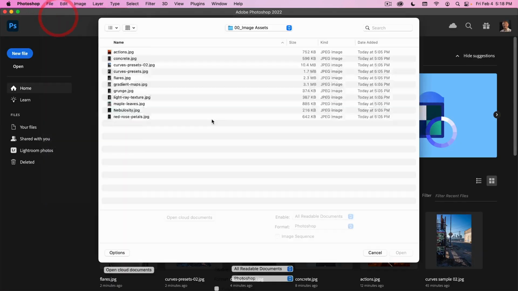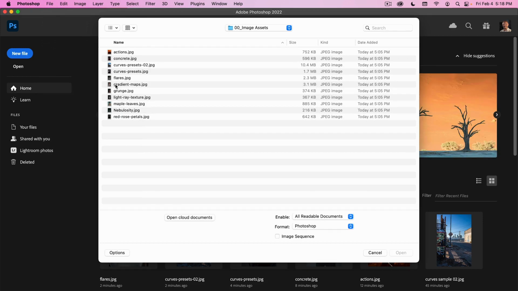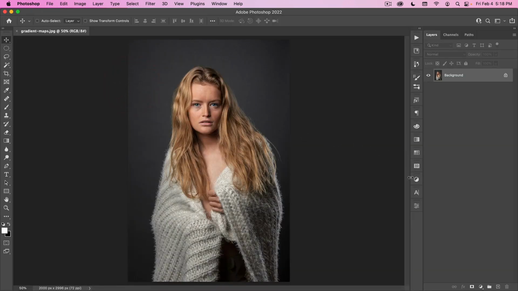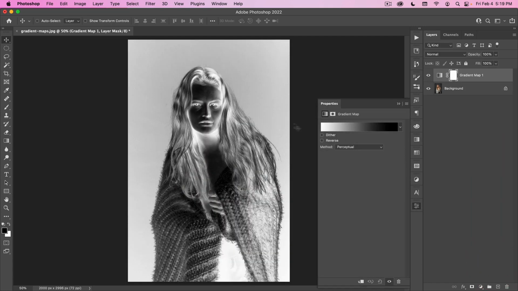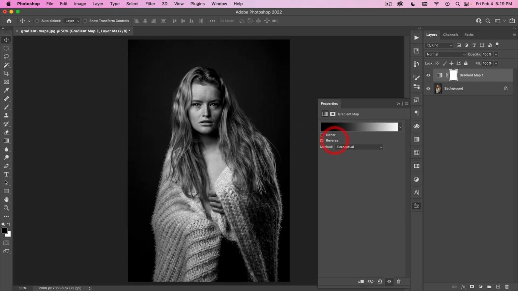All right, next let's go to File, Open, and I want to open this gradient maps. And here I want to show you what you can do with these color grading gradient maps. So if I scroll down to the bottom here, you can see them here. And what we want to do is we want to add a gradient map. So let's go ahead and do that first. And what a gradient map does is it maps the left side of your gradient to the dark colors and the right side of your gradient to your light colors. So in this case, it's inverted. So if we reverse it, you can see this gradient, because it just goes from black to white, is making the image black and white.